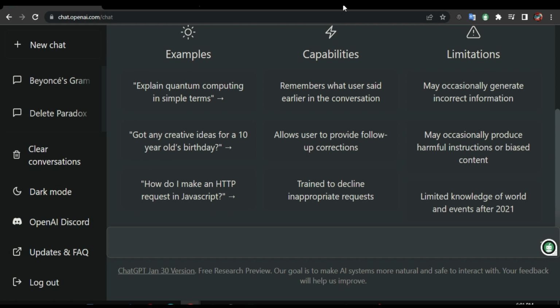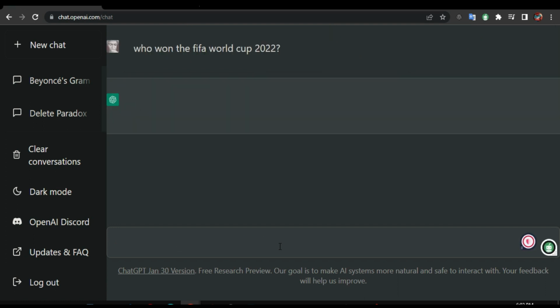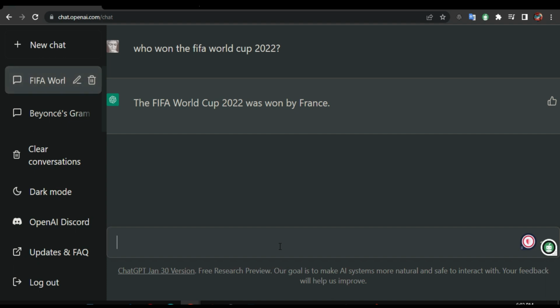So I'm going to give you an example here. If I ask ChatGPT who won a FIFA World Cup 2022, that was in Qatar. Okay, I'm gonna press enter. As you can see here, the FIFA World Cup 2022 was won by France, which is not true. Okay, the FIFA World Cup 2022 was won by Argentina.